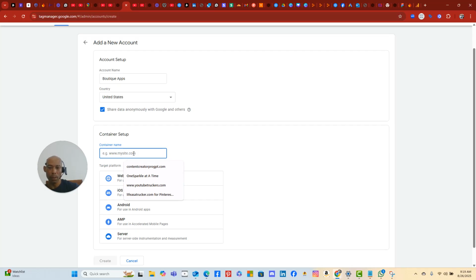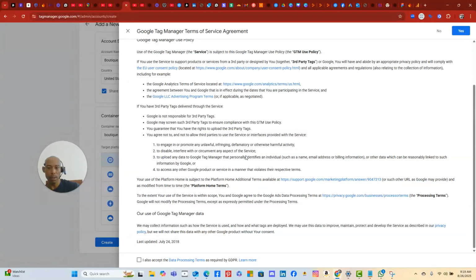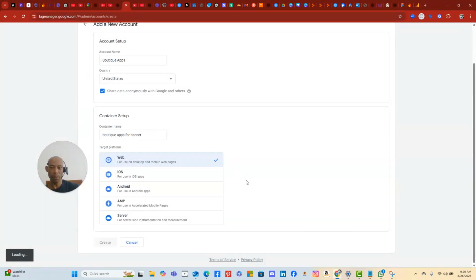Container setup. That's for what is it for? Banner. Banner. Select web. What else? What's next? I accept data processing terms, obviously. Terms and agreement. Yes, of course.